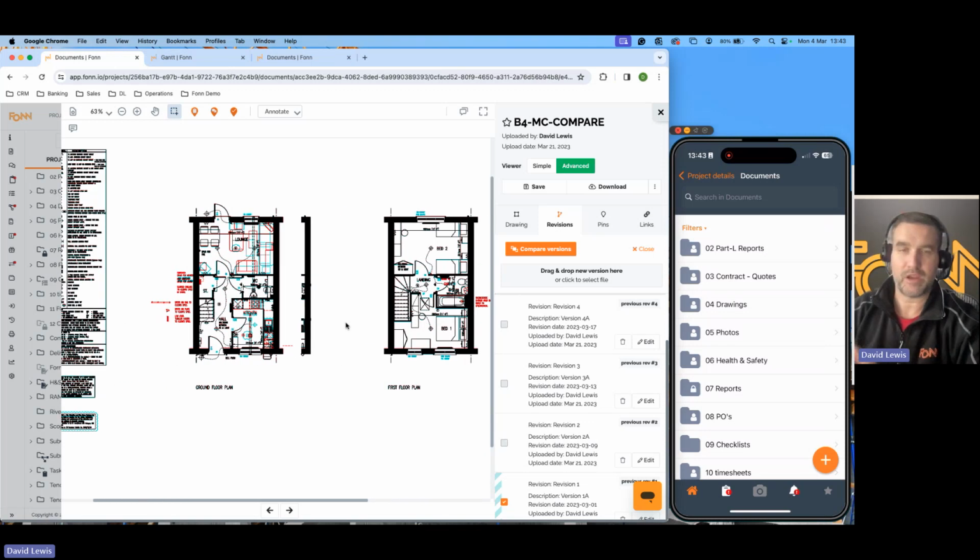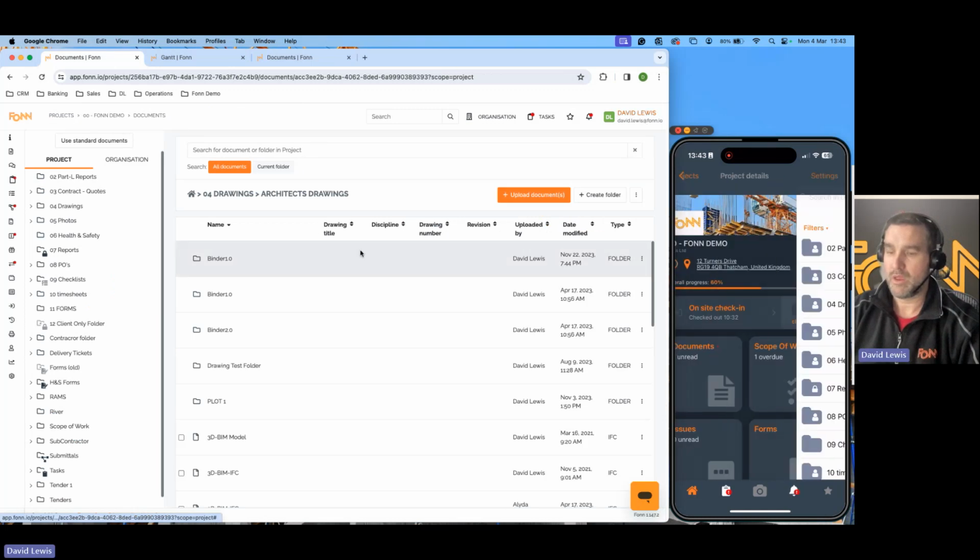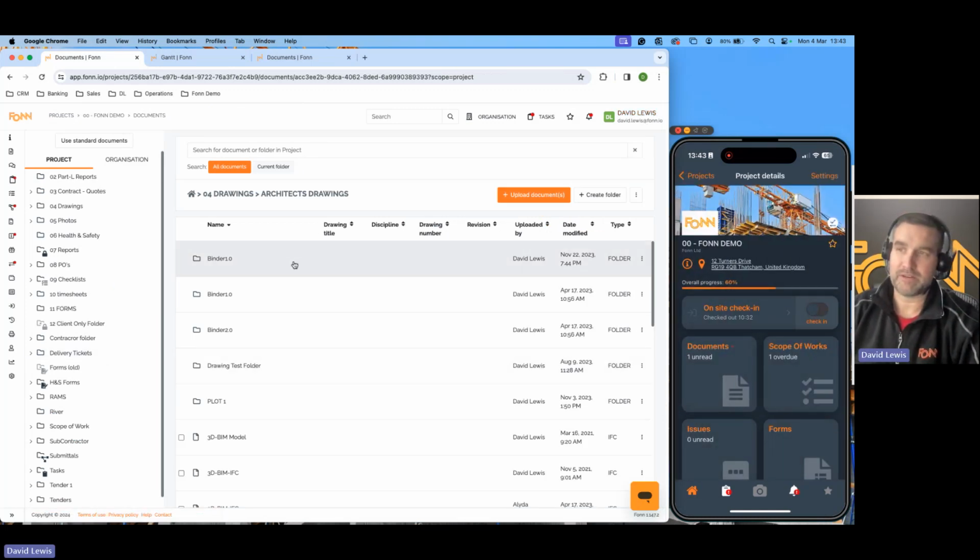So it's really easy to overlay those drawings and compare what the differences are. That's it around the document side, really. Again, it's just a general document management system, so your documents can be stored within here as you need to.